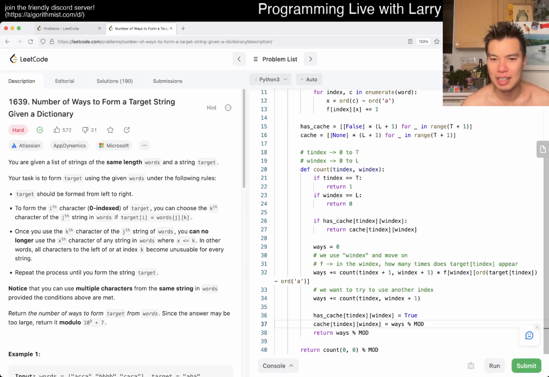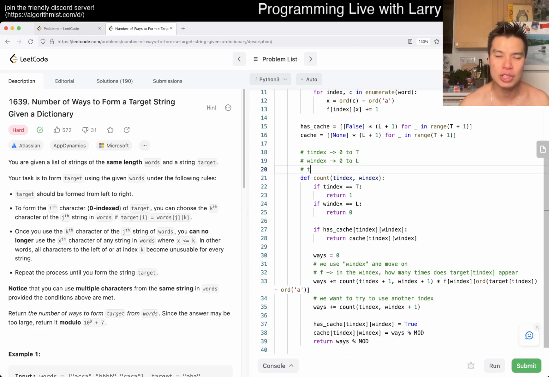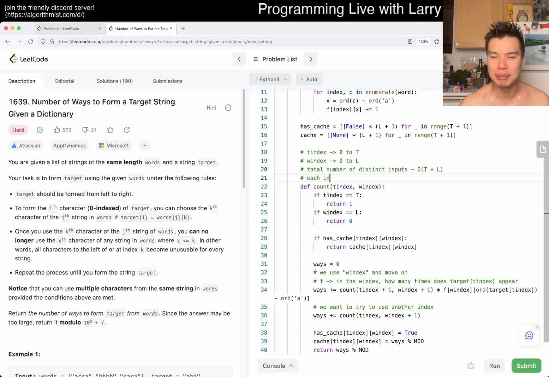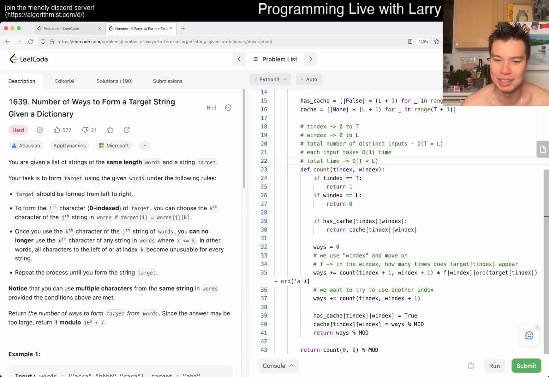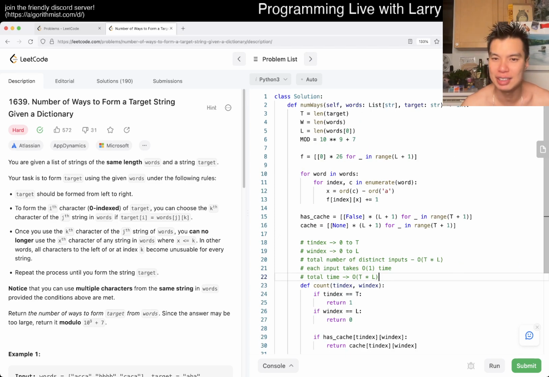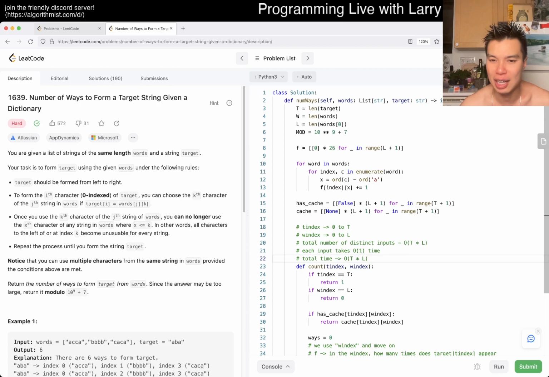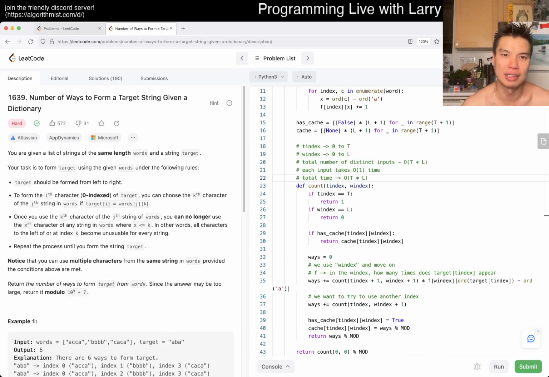Yeah, like I said, the total number of distinct inputs is going to be t times l. That's just from these two. Each input takes O of 1 time. We do a constant number of things. We only do this twice. So total time is going to be O of t times l. And space is the same for the same reason. I'm too lazy to type it out. But yeah, here you can see, let me make this smaller. Here you can see the top, here you can see the bottom, and there we go. Dynamic programming, remember the mods.